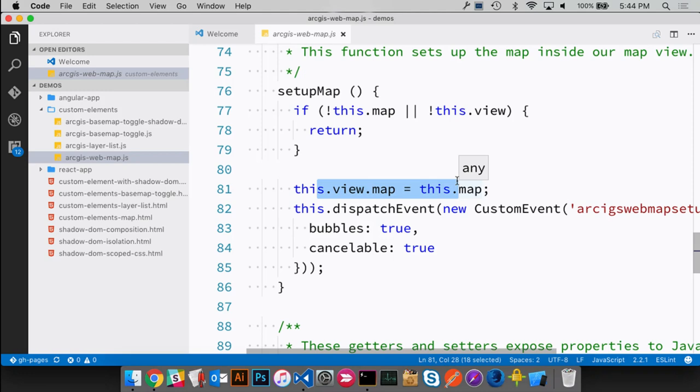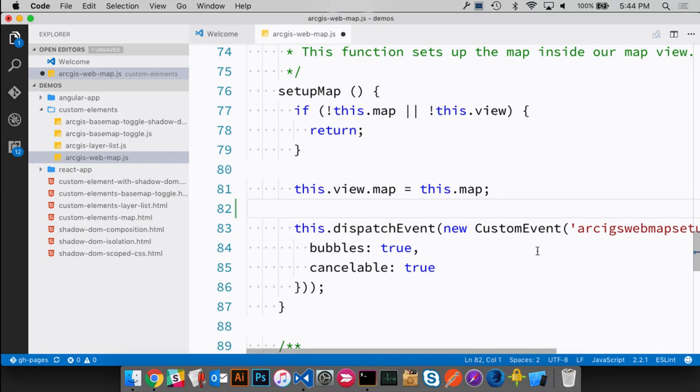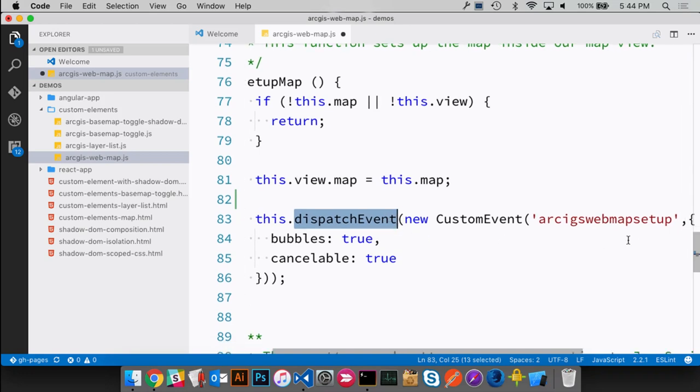And then the final thing is just in case we have anything else that we need to notify that we now have a map and a map view so we can set up all the other components, we're going to dispatch an event. And this is just like a regular DOM event that you can listen for in any framework that can listen for DOM events like click. So we're going to emit a new event that's ArcGIS web map setup.